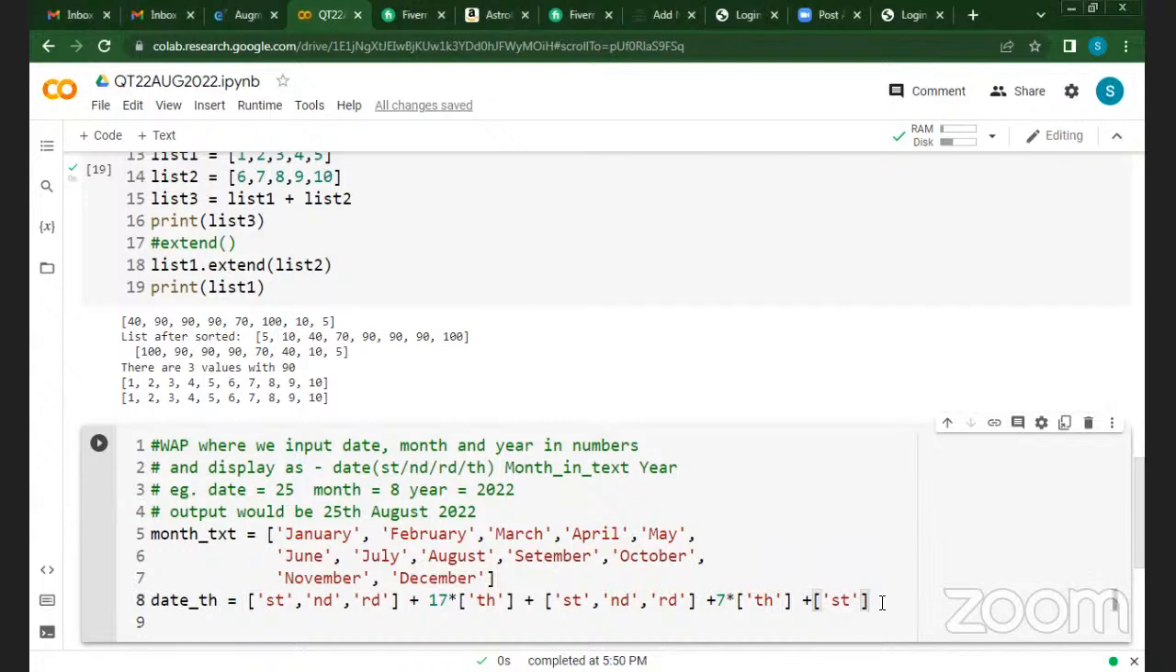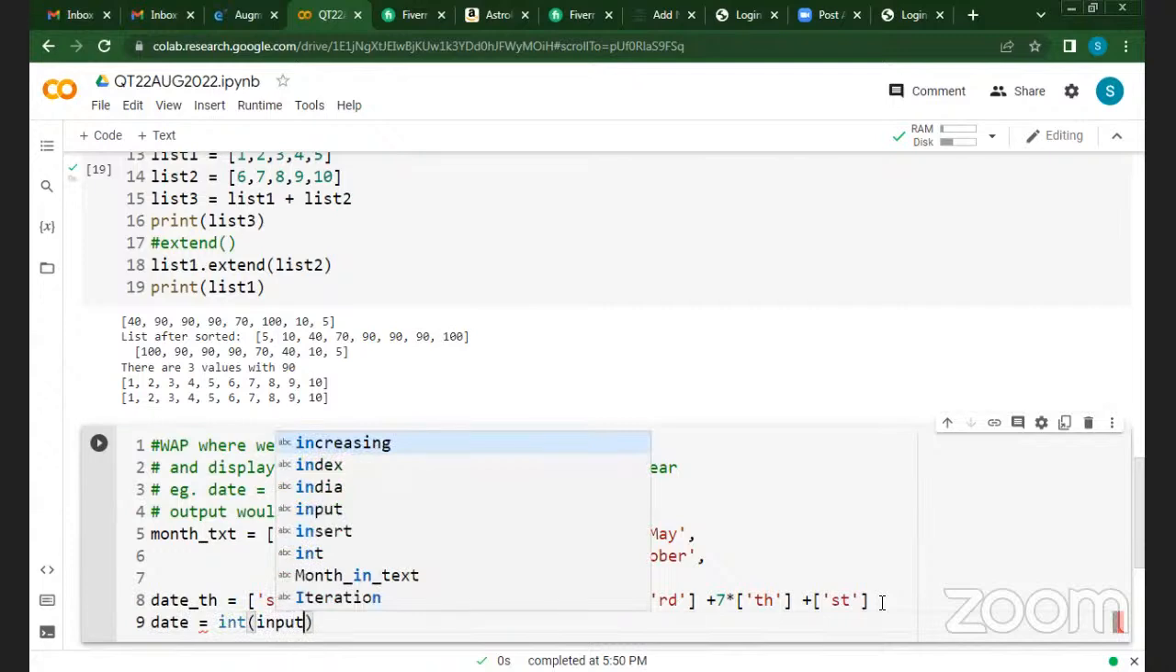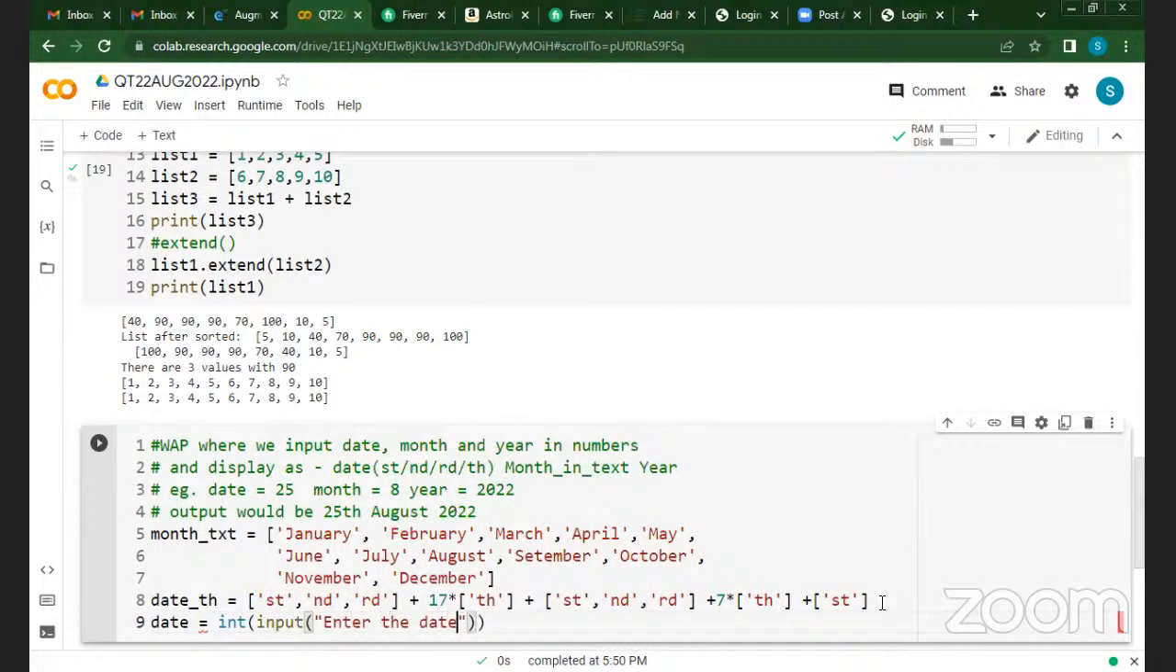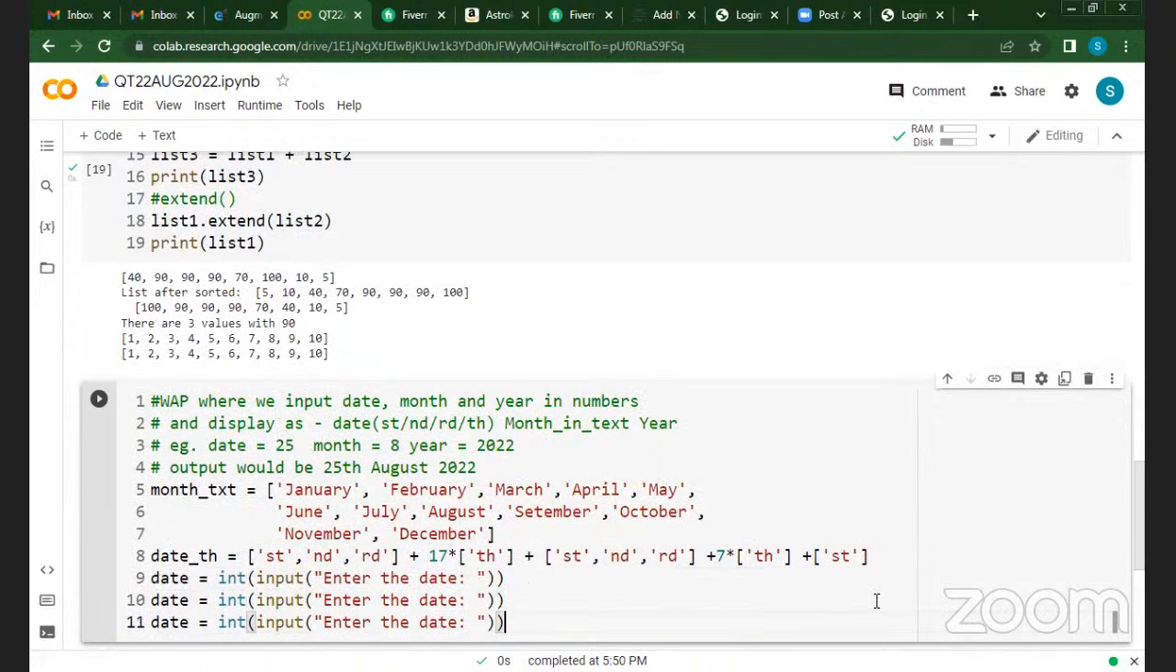Okay, we'll continue. So we have set our list. Now we will read the values. So first is date, right? So date, I'm going to say it's the number, right? Input the date: int of input, enter the date. Correct? Now I'm going to say month and year: enter the month, enter the year, right? So let's put D also capital here. So now you have the three values.